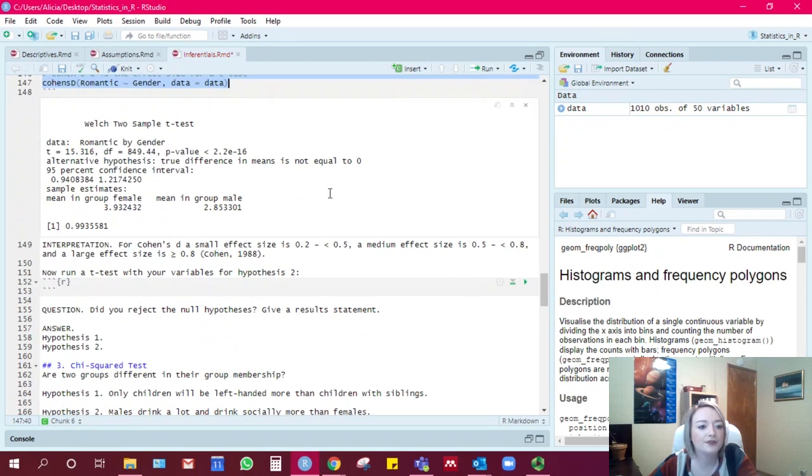And we'll interpret our results. Here's our t-value, which you would normally report, and then the degrees of freedom, which is indicative of how many people are in this sample. And then we have our p-value here, 2.2 times 10 to the negative 16. So again, very, very small. It's 0.00015 times 2, so definitely less than 0.05.